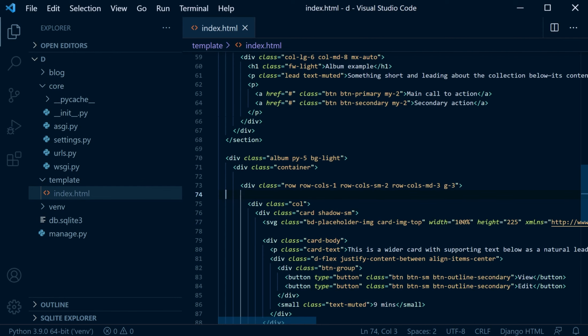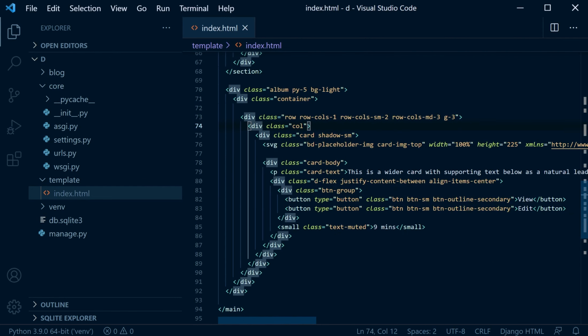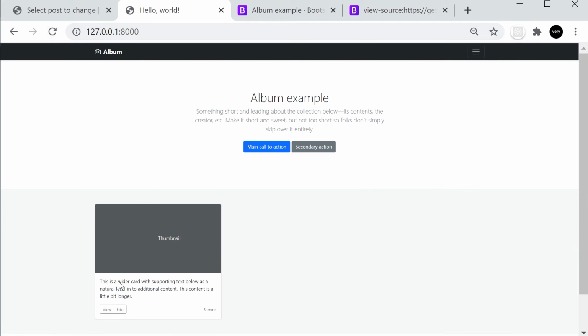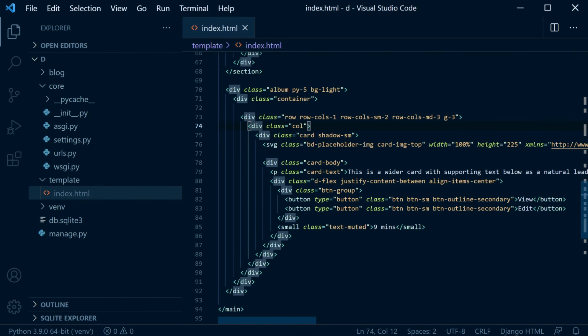So that leaves me with one column, and I can save and then go back and refresh, and I should be left with one item. So that one item I want to copy out multiple times, depending on how many items I have in the database. And I want to then add my own information inside of here. So let's break this up.